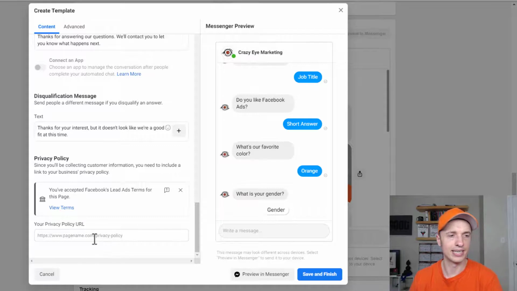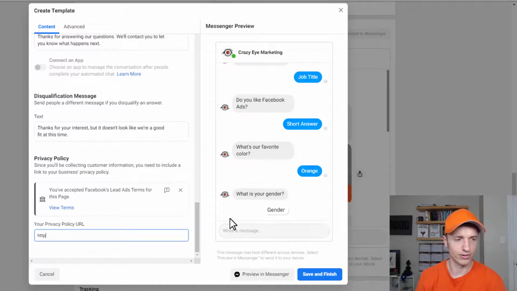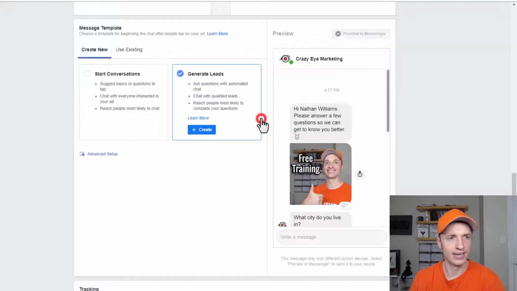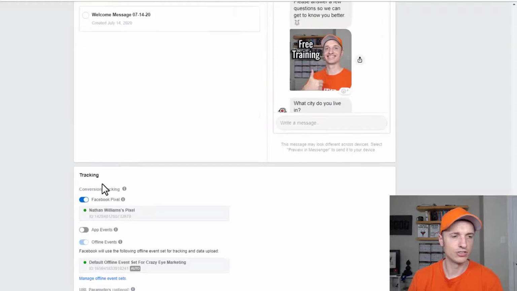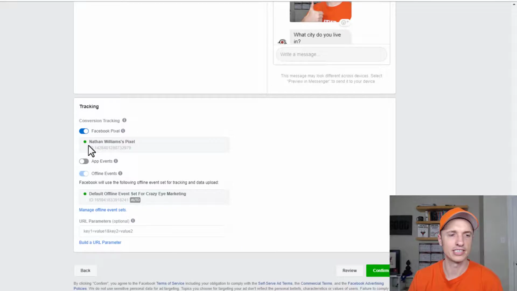And then you do have to go ahead and link to your privacy policy. So I'm going to do that real quick. And then I'm going to go ahead and hit save and finish right here. And then you can come on down to tracking. So I recommend turning on tracking just in case somebody comes over to your website. You can kind of track how they get over there and all that type of stuff. So if you have a pixel set up, go ahead and do that. And then you go ahead and confirm and publish your ad.